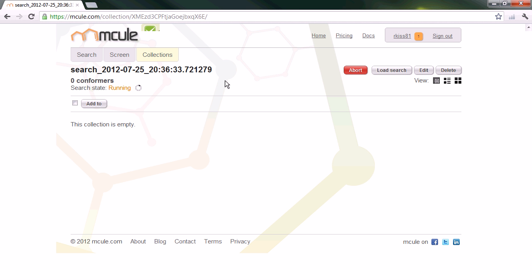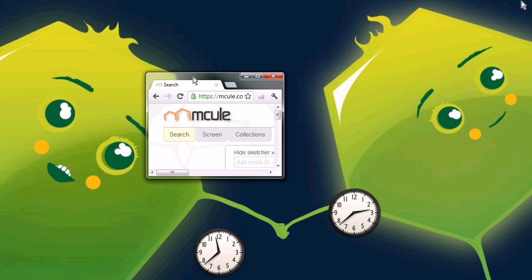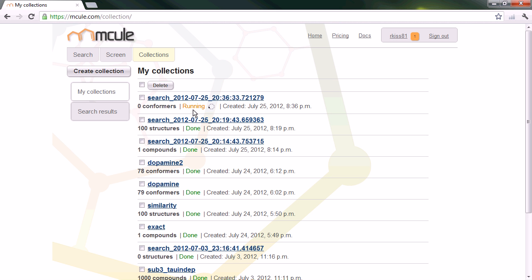But the good thing about Mcule is that you can continue working. So it's not like you are on the web, so you are not allowed to do anything because you don't want to waste your results, or you are afraid that all the results will disappear. So if I'm just closing this window now and I'm opening a new one and go back to Mcule. And if I'm going back to collections, you see that the job is still running, so you don't need to worry about it.